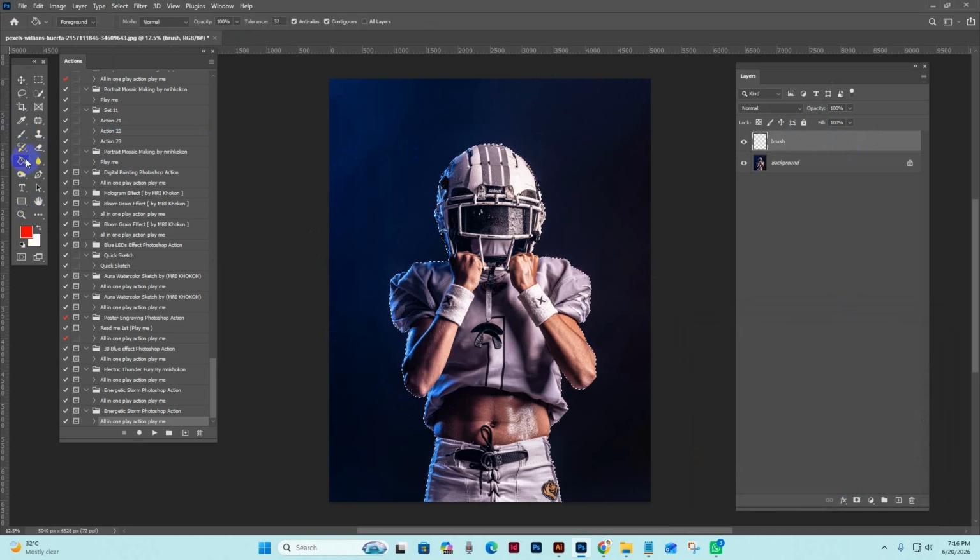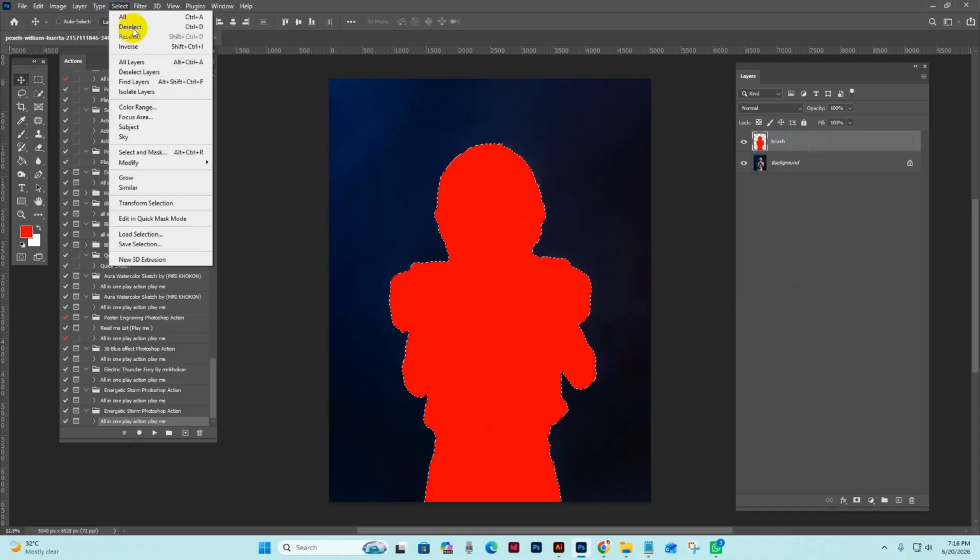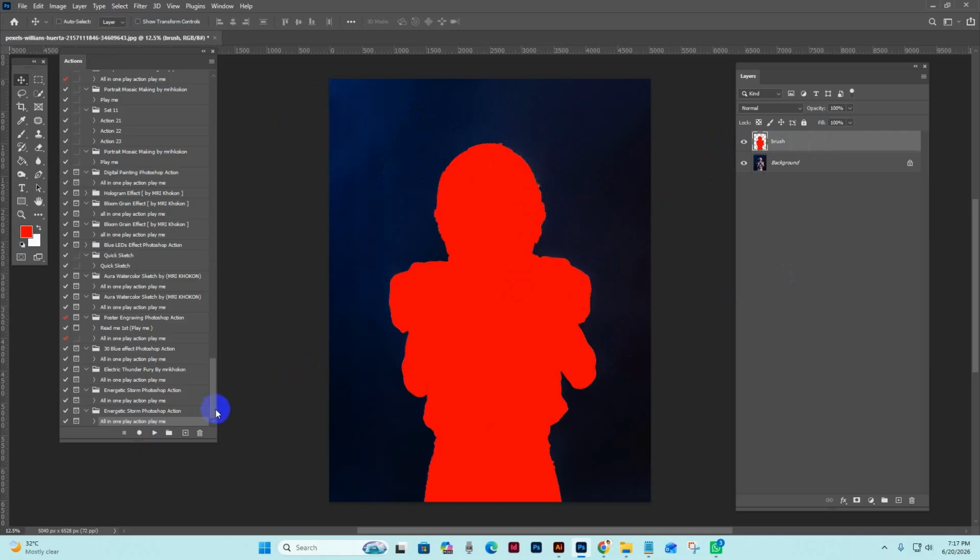Fill it with any light color. I have used the Paint Bucket tool there, any light color, and fill the color in the Brush layer. See, you select the brush layer and it automatically fills the brush layer in the selection area. Now go to Select and Deselect. Make sure you deselect, and there is the All in One action, Play Me. Select this script and hit the play button.